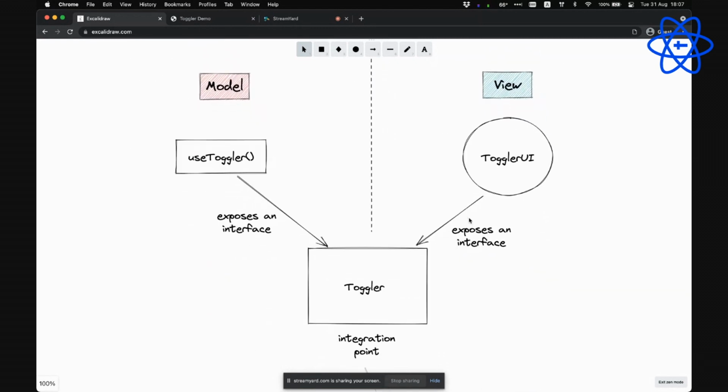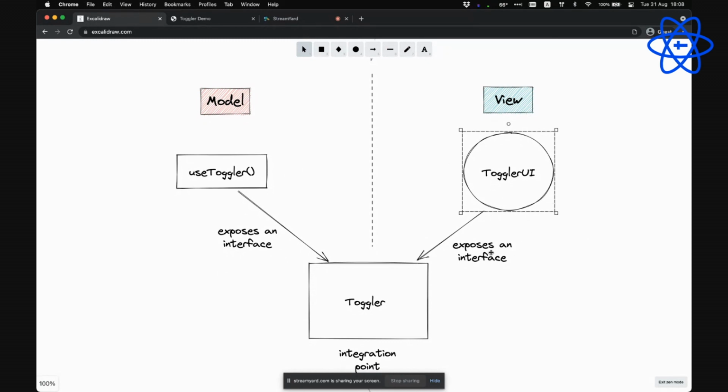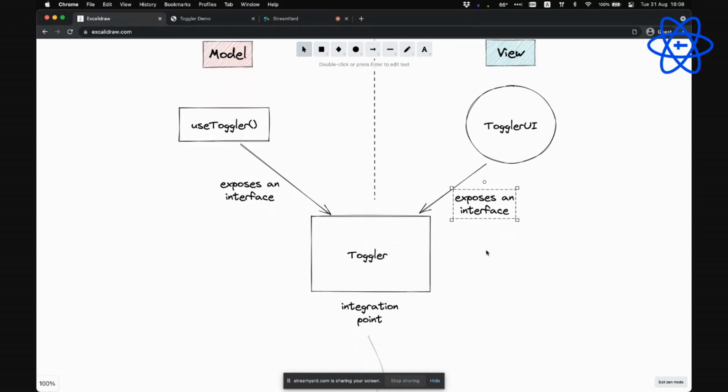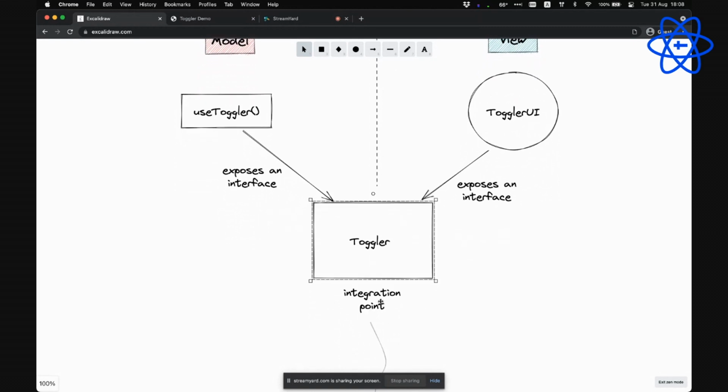If we were to look at a high-level overview of how this would look, there's the useToggler, which implements our model and exposes the interface. Then the UI, which creates the view and exposes an interface. And then we have the integration point, which is the final toggler component, which we're also going to consume.